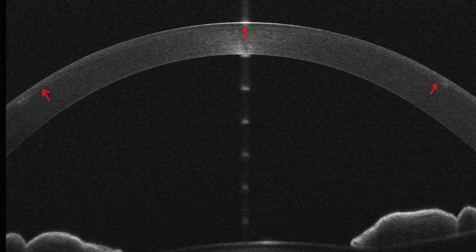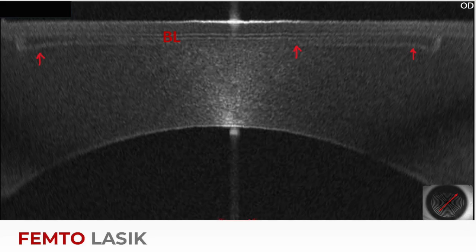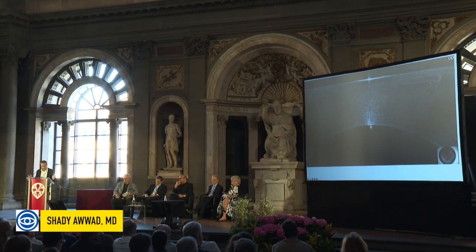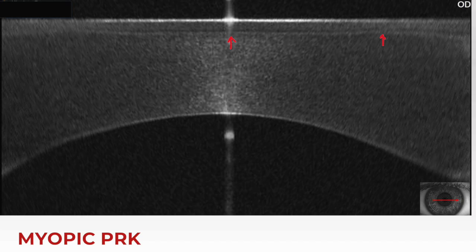You can see a really nice flap here, but if you look at anamorphic, it's aligned with the tear film. It's a perfectly planar flap with square edges. This is a femtosecond LASIK. And then, of course, Bowman's layer is still there. Now, take a look here. Again, on anamorphic, you can't see the flap, but you can also see Bowman's layer.